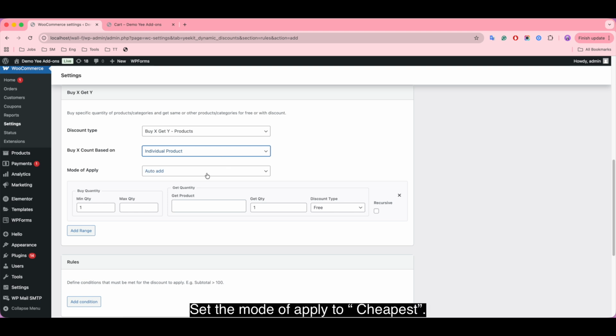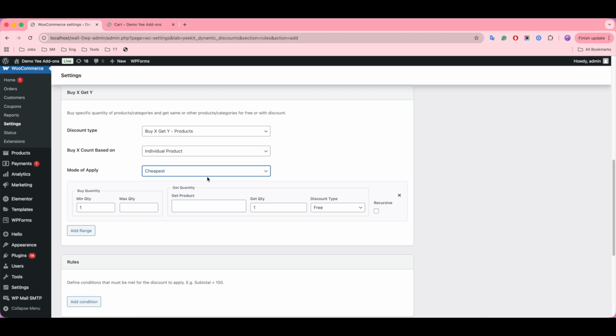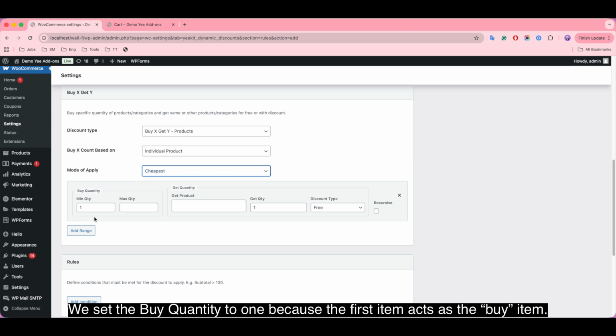Set the mode apply to cheapest. This means the system will automatically apply the discount to the lower priced item among the selected products. Now, let's break down how the buy and get discount works. We set the buy quantity to 1 because the first item acts as the buy item.